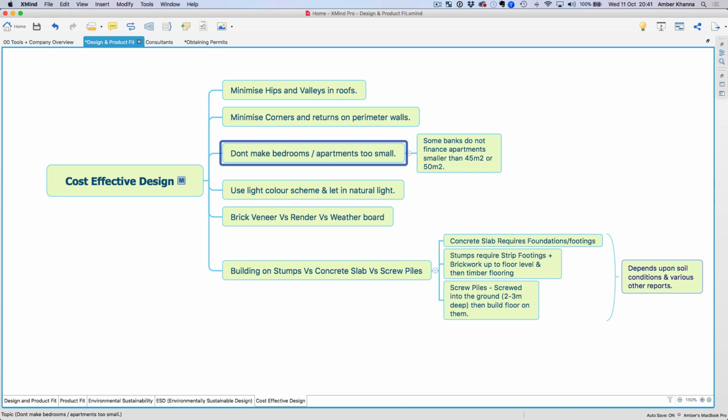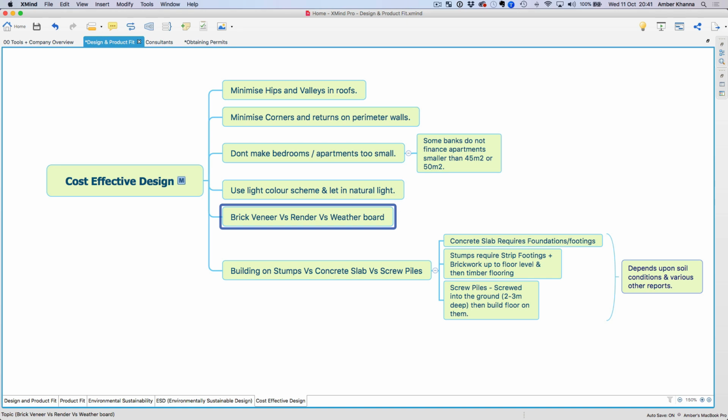Use light color scheme and let in natural light. Brick veneer versus render versus weatherboard. So your external, if it's all brick veneer, it's going to be more cost. If it's brick veneer on the ground floor and then render at the top, that's a good combination to offset the costs for building, and most houses are actually being built like that.